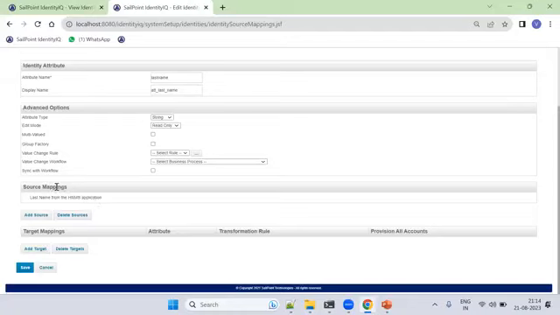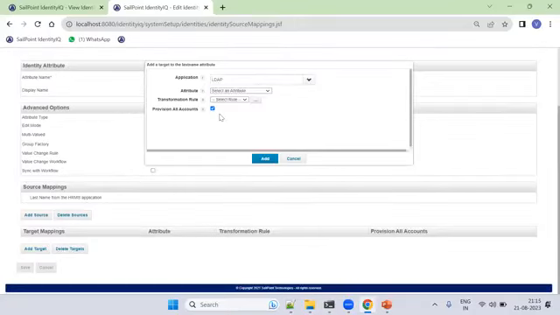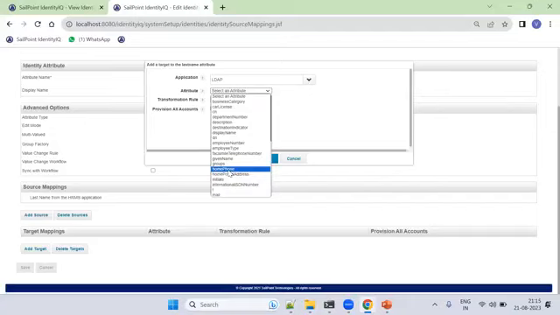And here you see the source mapping we did last time. Now this time we'll do the target mapping. Add target. Which application? LDAP. Which attribute do you want to update? SN. SN stands for last name in LDAP.